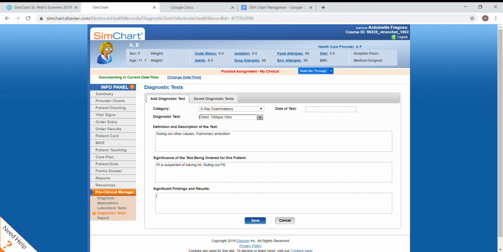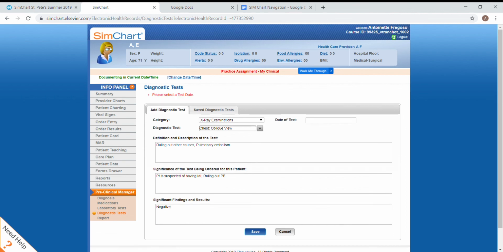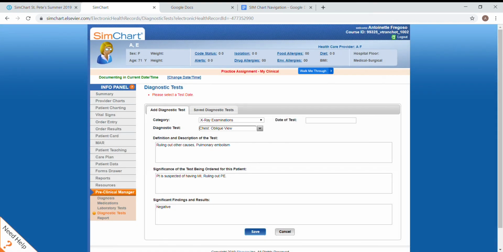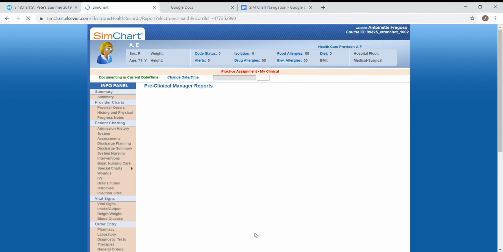And then if it was positive, then you would say why that's important, but we'll say this was negative in this case, just to make it quick. And then you're going to go, oh, yes, we want to save. Obviously I'm talking and there's a lot of information here. Oh, it wants the test date. So again, you can't really leave things blank, otherwise it won't let you move on.